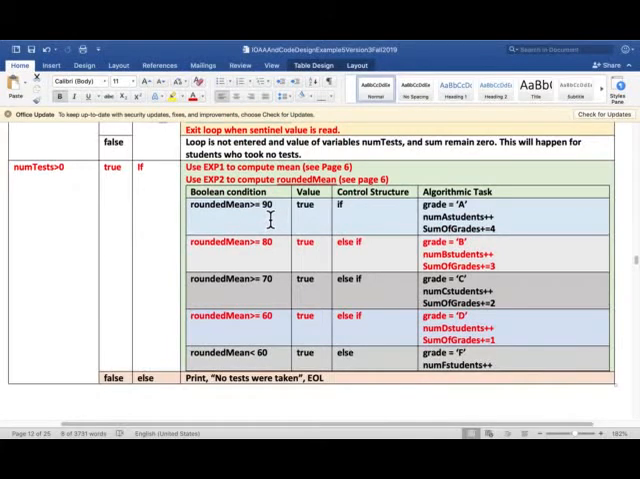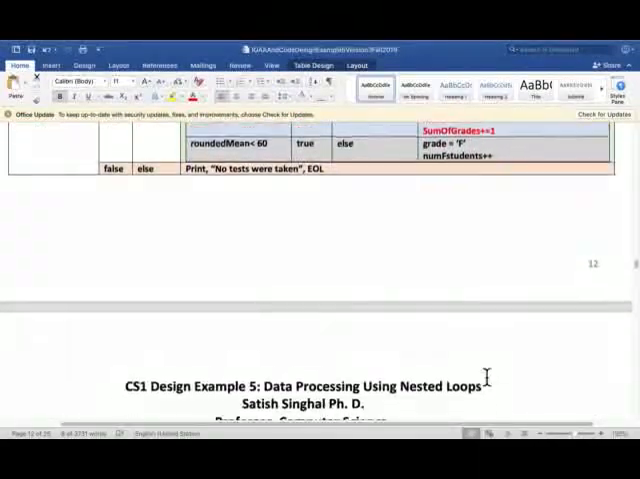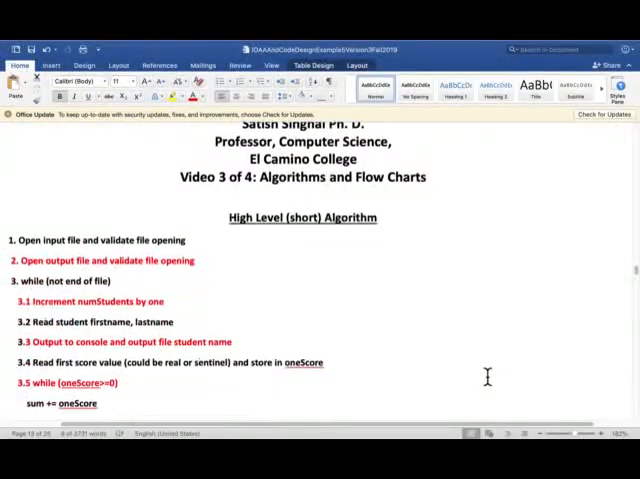So if rounded mean is greater than 0, then we use: if greater than or equal to 80, grade is A. We use else if there: greater than or equal to 70, grade is B, else if greater than or equal to 60, grade is C, and greater than or equal to 50, grade is D. And the last one does not have to be else if, it could be just else, and grade is F. So that's the structure we have set up. So based on this structure, now we go to our algorithm writing.